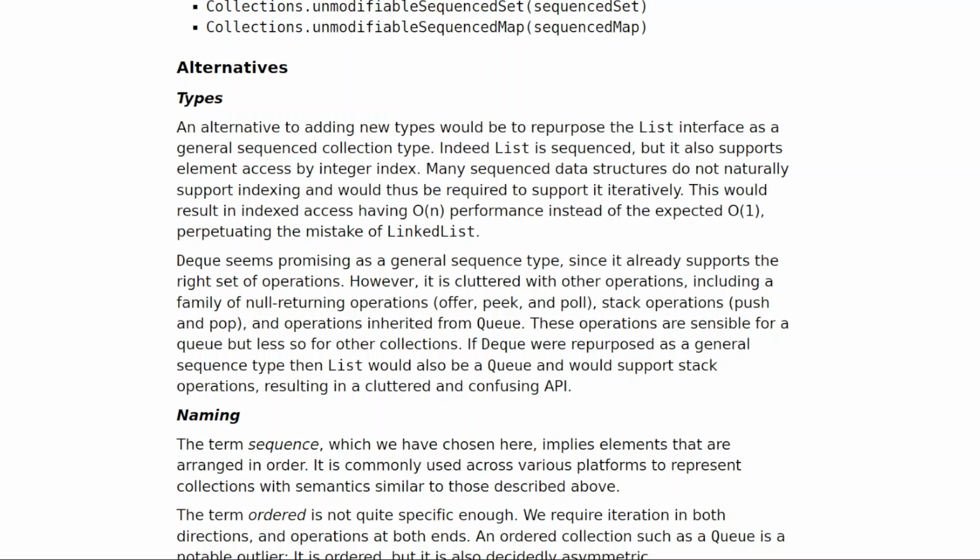Deque seems promising as a general sequence type, since it already supports the right set of operations. However, it is cluttered with other operations, including a family of null-returning operations, offer, peek, and poll, stack operations, push and pop, and operations inherited from Queue. These operations are sensible for a queue but less so for other collections. If Deque were repurposed as a general sequence type, then List would also be a Queue and would support stack operations, resulting in a cluttered and confusing API.